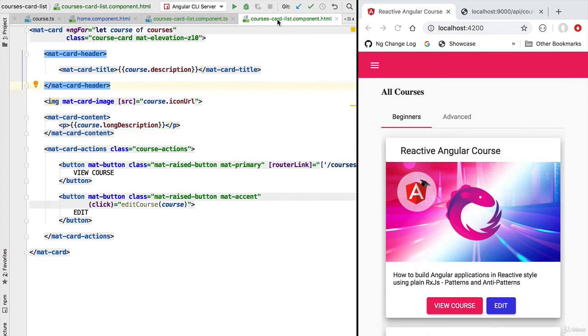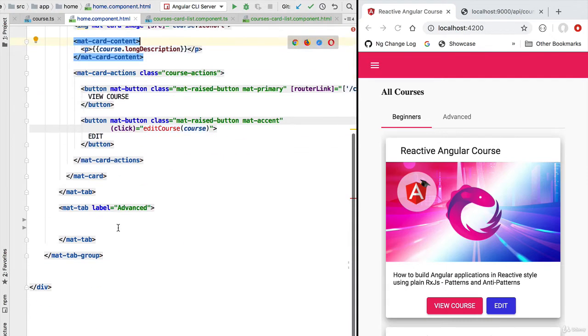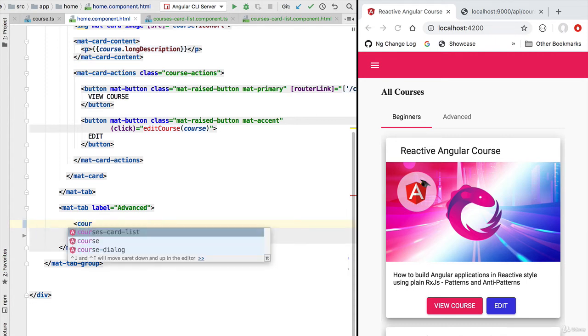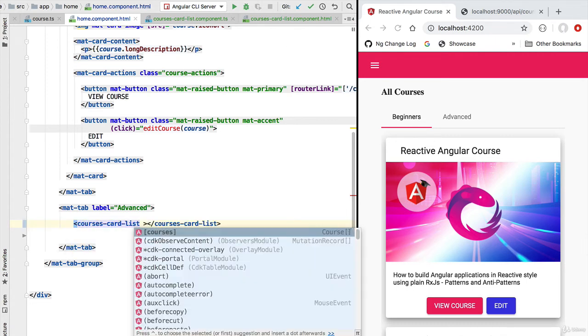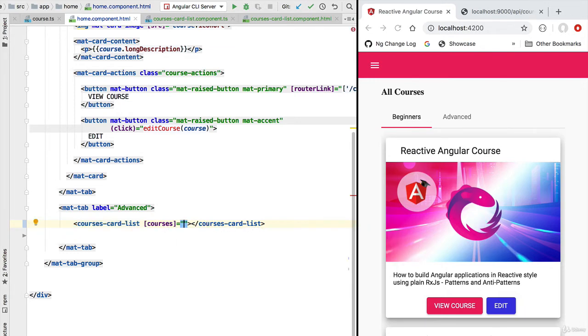Let's then see how we can use the courses card list component in order to simplify the template of the home component. Let's start here with the advanced courses. We are going to apply here the courses card list component. This component is going to take as input a single property, which is going to be a list of courses. We are going to take the advanced courses observable and we are going to apply the async pipe to it. This is going to send to the courses card list component the values emitted by the advanced courses observable, which are lists of courses as expected by the component.